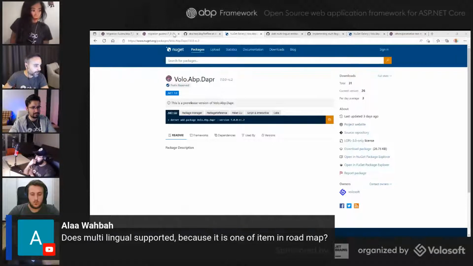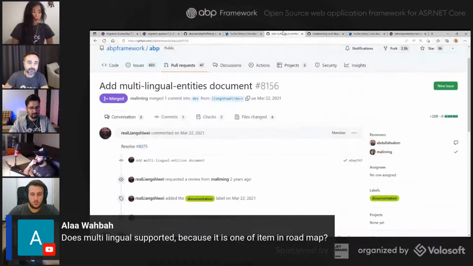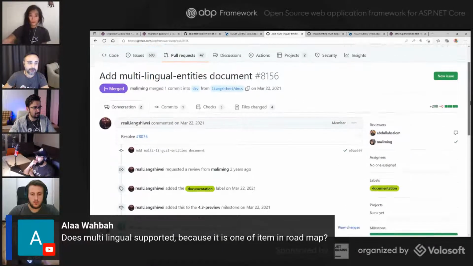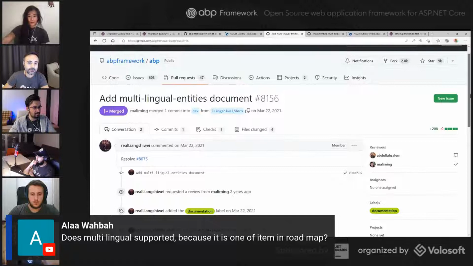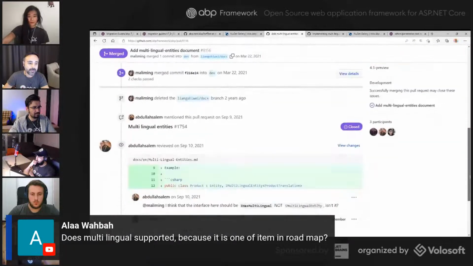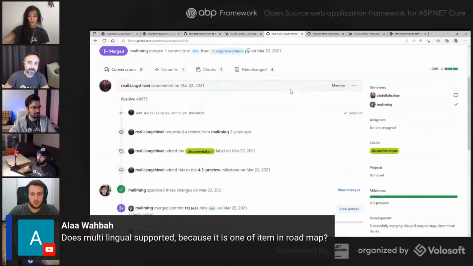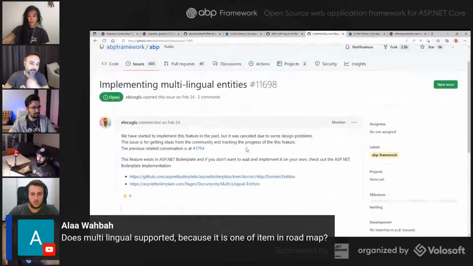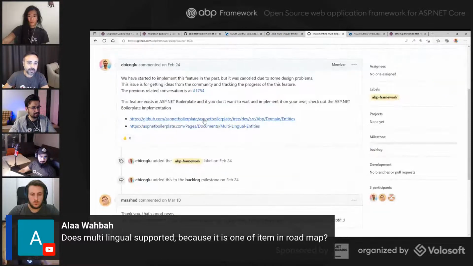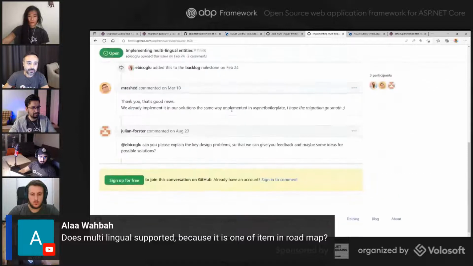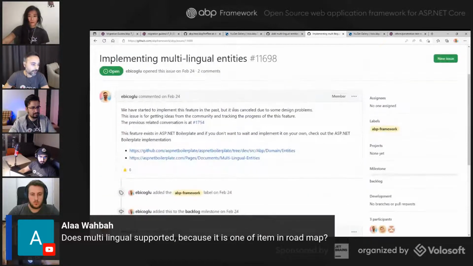Okay, the next question, Alaa Wahba, does multilingual supported? Because it's one of the items. Yeah, it's one of the items in here. Maybe if you have tracked this pull request, we have made an implementation, but we didn't like the design, the technical design, and I opened another issue to get the ideas, because the other one has some design problems, and it's still open. We didn't make any improvement on this one.